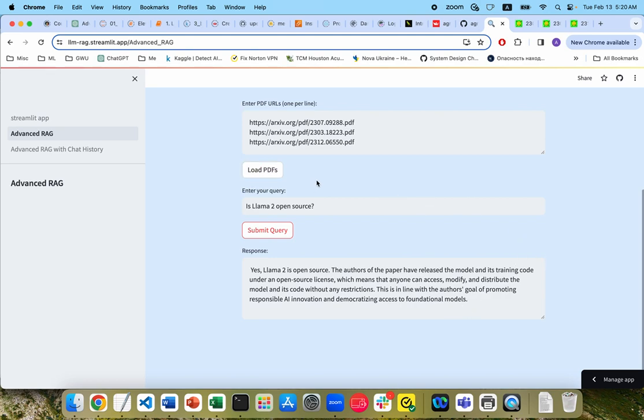But if we ask the same question while using the advanced RAG with chat history app, which, by the way, uses the same retrievers but sends the questions to Llama 2 in a slightly different way by using the chat history, the answer will be no. Llama 2 is not an open source model. And it's just a curious case.